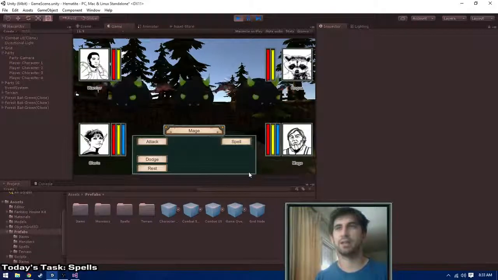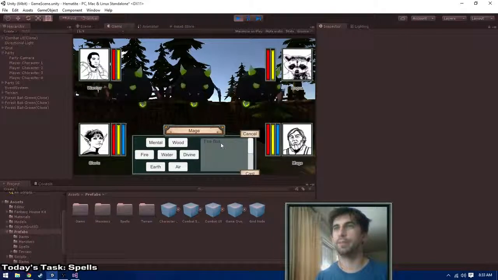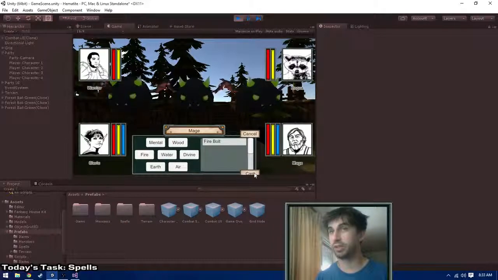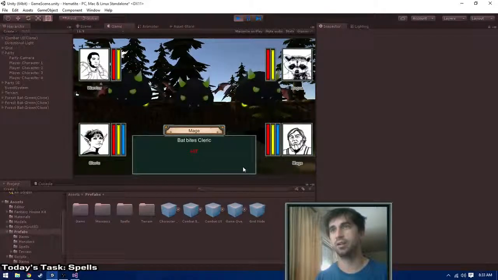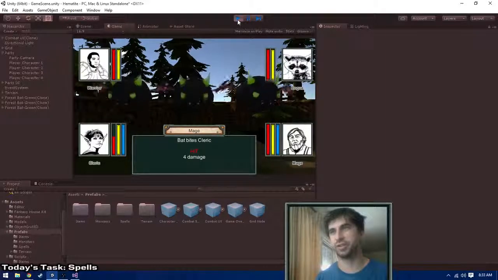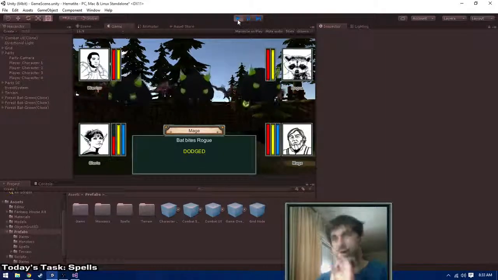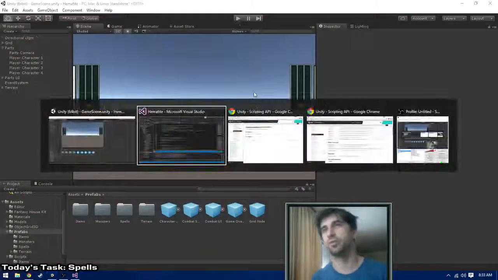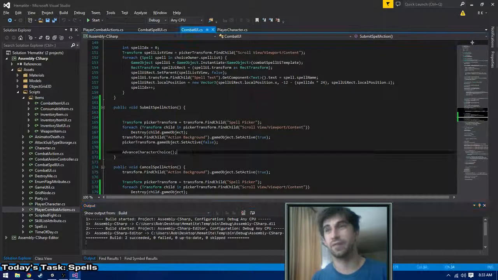So I hit cast on Firebolt. The mage has a Firebolt spell only. Great, I hit cast there. Now on their turn, they're actually not going to do anything still. It recorded nothing. So we need to take care of that.